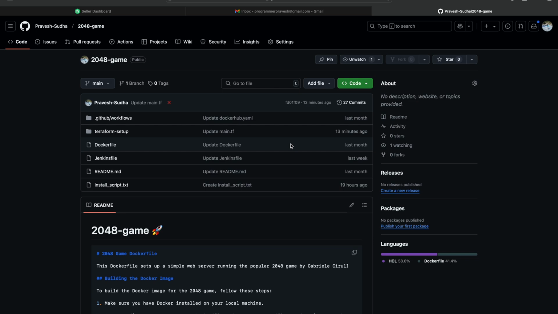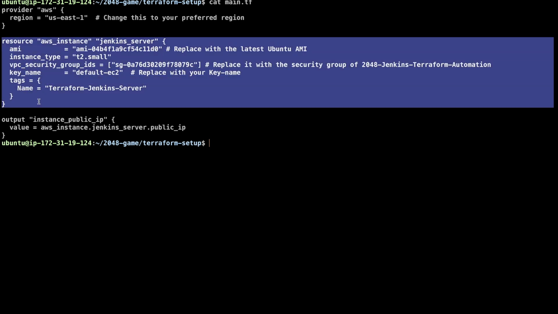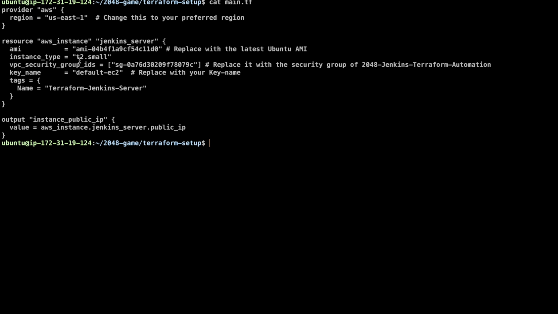Now let's go to our terminal. Navigate inside the Terraform setup directory. Here we have the main.tf file. It's a simple Terraform file that uses AWS as the provider. It will be creating an EC2 instance with an Ubuntu AMI ID and has an instance type of t2.small.